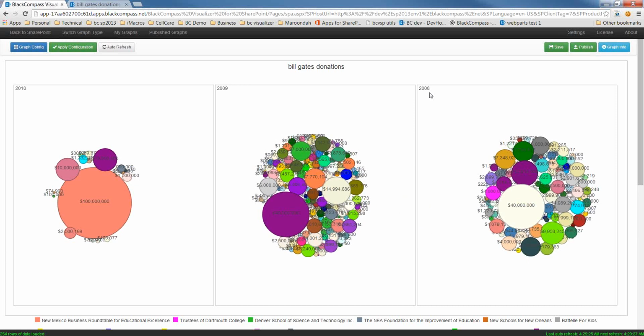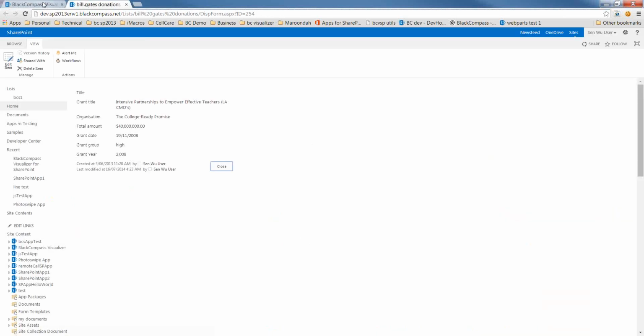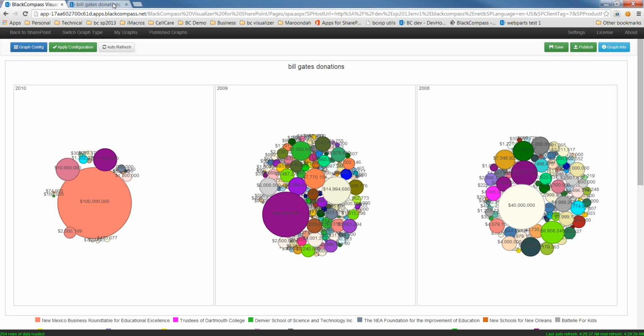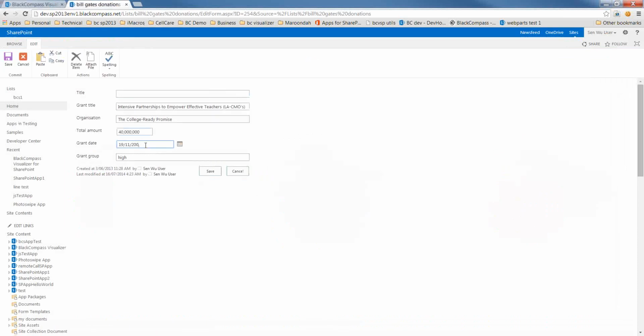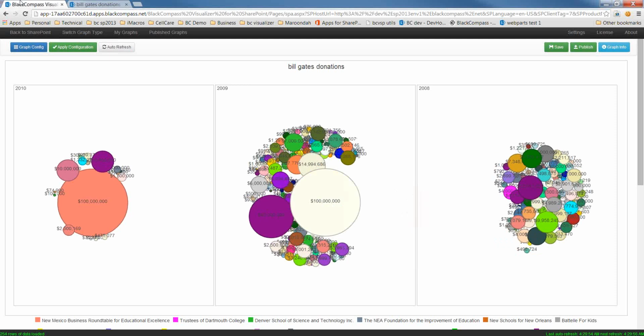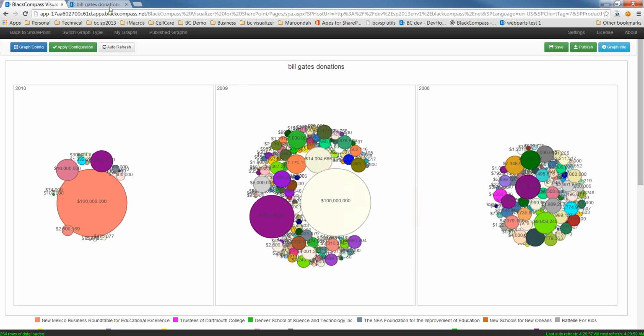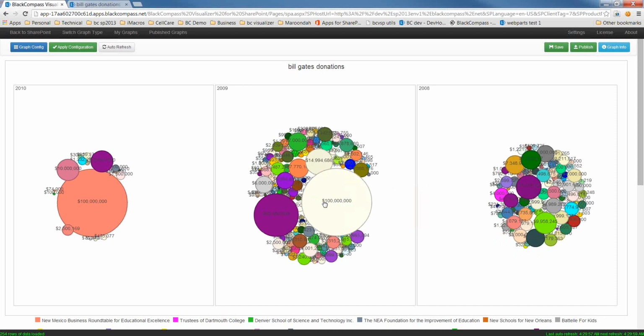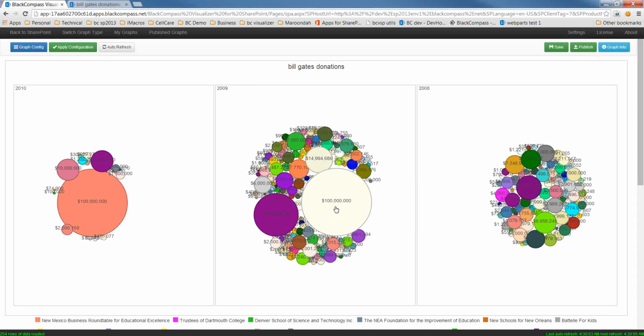So let me do it again. I'm going to click on this link. It's going to take me to the one row of data behind this bubble. So this time I'm going to put this back to 2009. And also I want to change, let's pretend it's no longer a $40 million donation, it's a $100 million donation. I'm going to save and quickly go back to my SharePoint graph. As you can see, not only has the bubble moved into the right position, the size has changed because the underlying data has changed. I'm going to publish this. Now it's available on the published graphs.